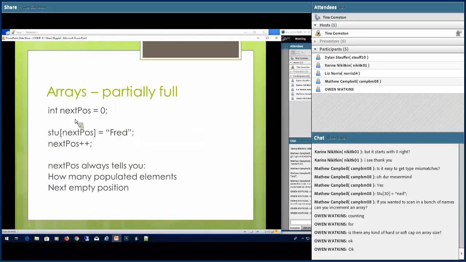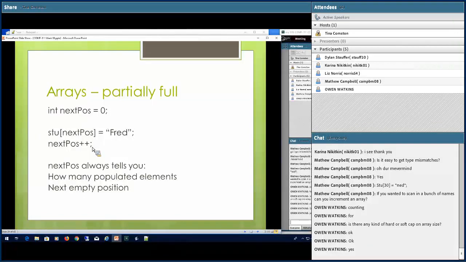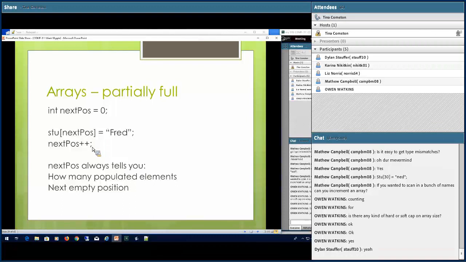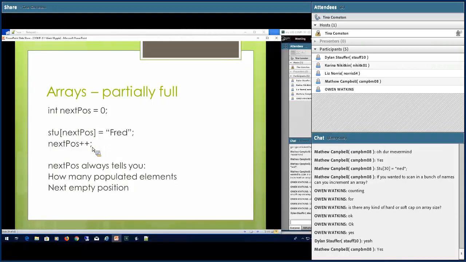Okay, so here's how this would work. We would define our next position, set it equal to 0, and then as soon as we populate, we would populate next position. So this is stu sub 0 equals Fred, and then we add 1. So now next position contains a value of 1, which tells me 1 element in my array is populated, and the next empty element position in my array is 1. Okay, are you guys following that? Do you see how every time we put a value in there, we increase it by 1? That's how many are populated, and that's my next empty position.